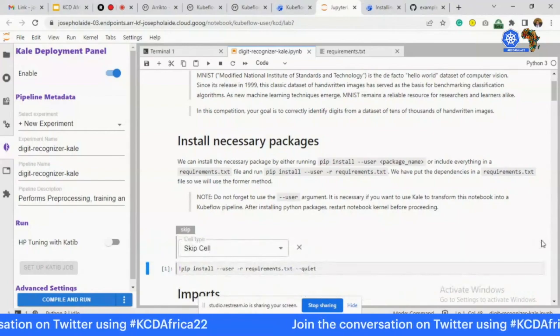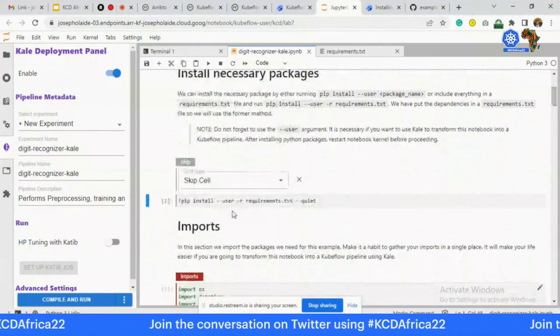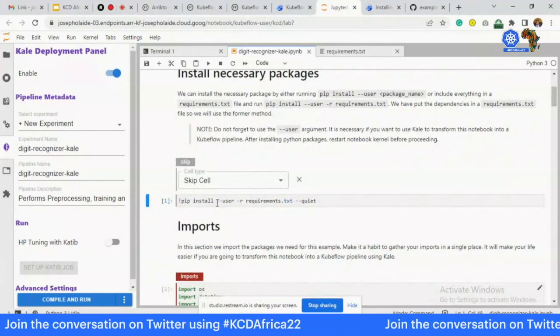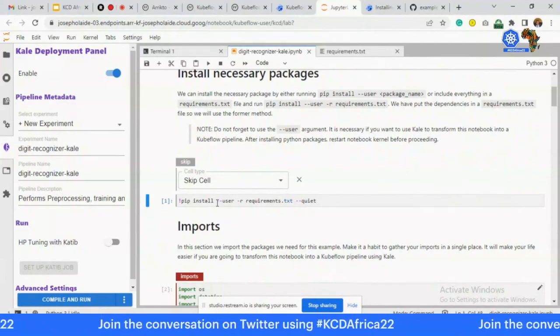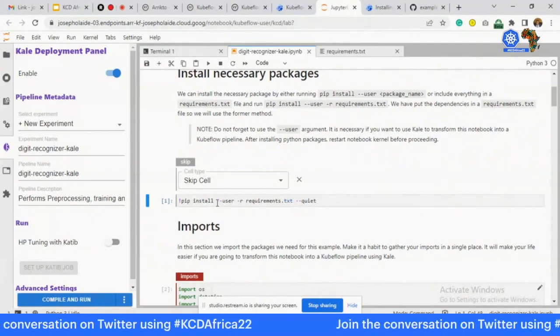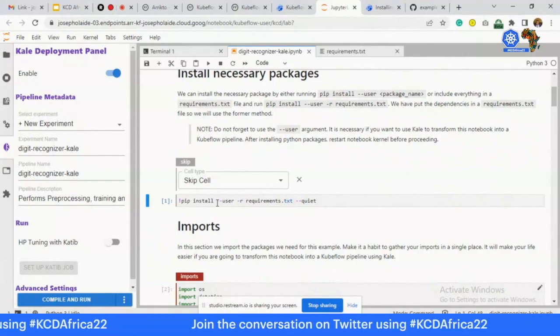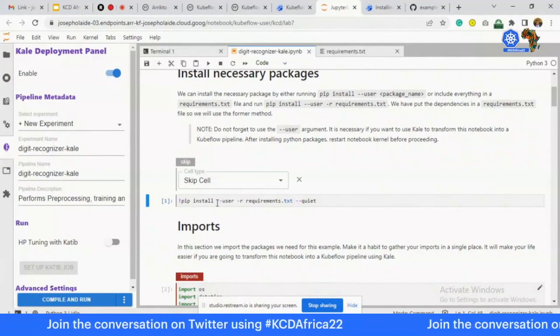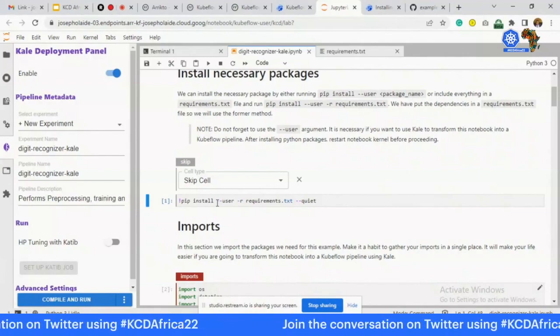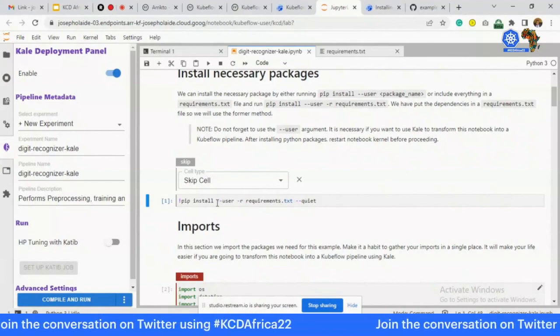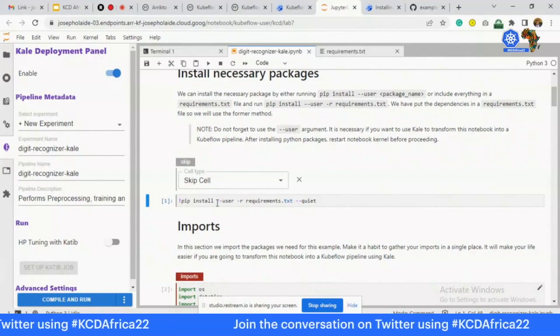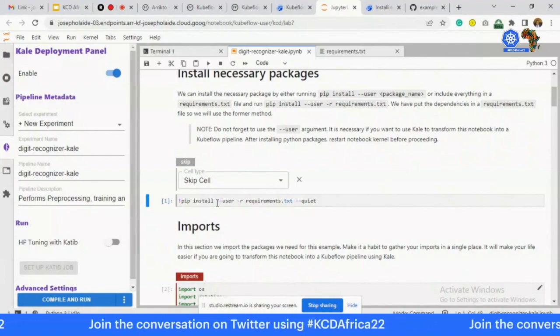You click on it. It tells you what kind of cell this should be. Since I've already installed the libraries, I don't need to pass this into my Kubeflow pipeline again, because I don't want to install these libraries every time I run the pipeline. Since it has been installed already in my notebook server, KALE is going to pick it up, and you don't have to stress yourself about installing it every time you want to create a pipeline.